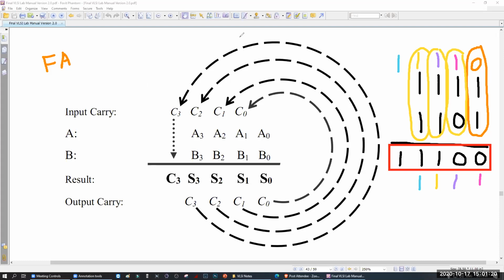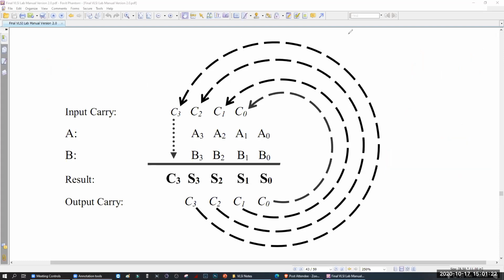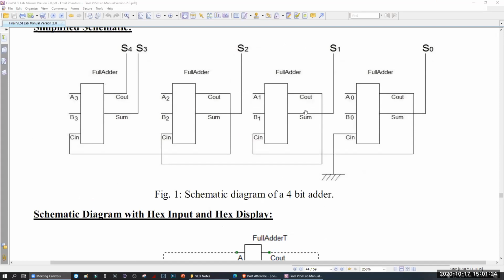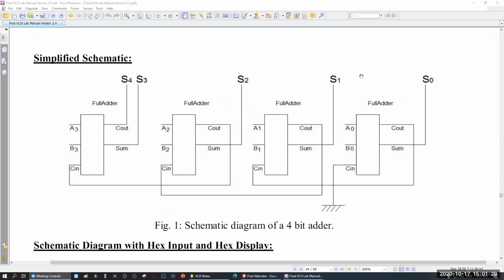Okay. Now we will go to the design. This is the primary design that you have to follow. This one is for A0, B0, that means the first stage. Next one for the second bit, this is for the third bit, this is for the fourth bit. Here you will have A0, B0. The sum will be the sum, and the carry will go to the next bit as carry in.